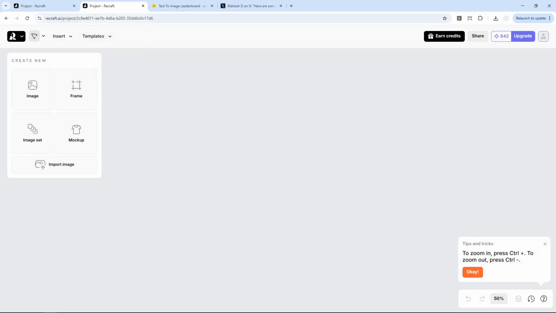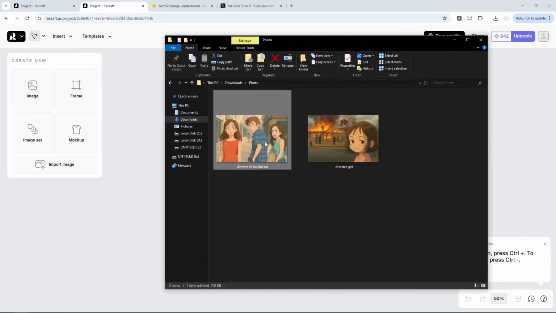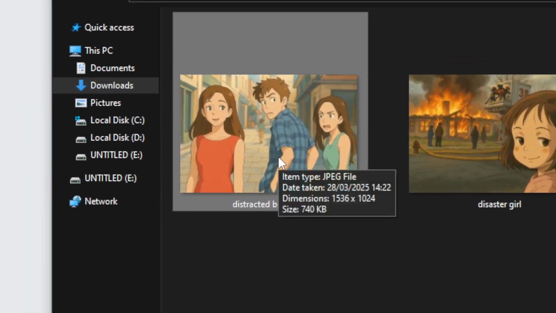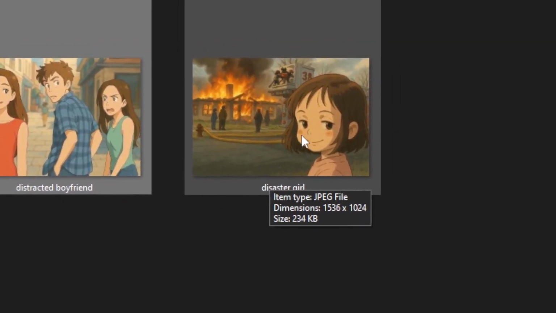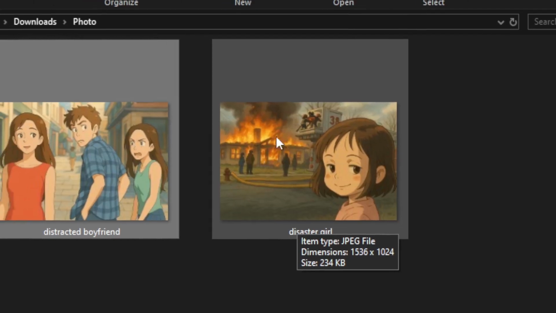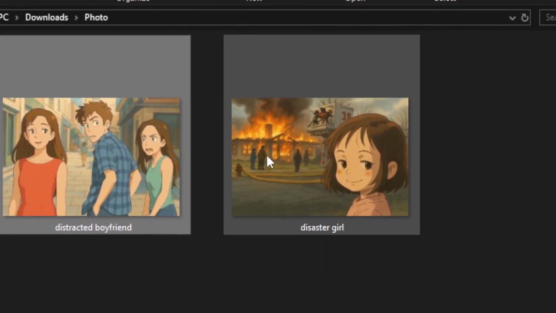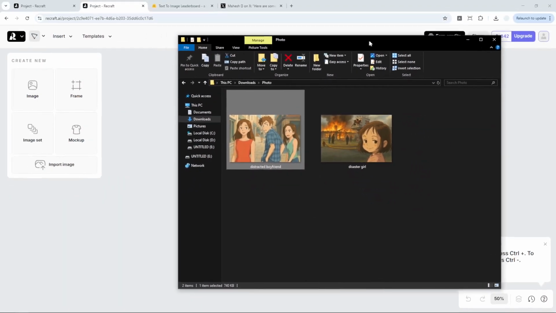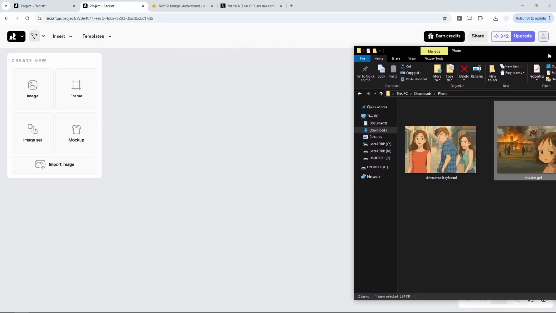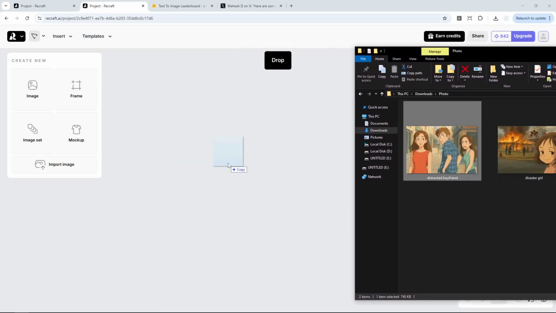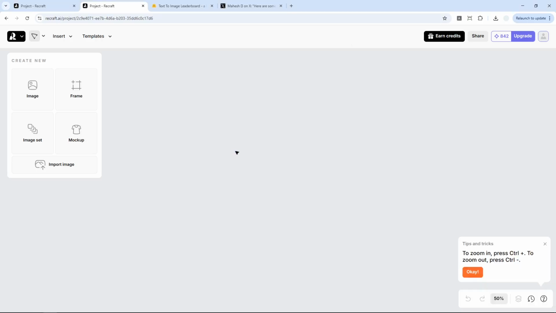And then here, I'm going to turn these two pictures into a vectorized image. So this is a picture of a distracted boyfriend. I think a lot of you know these two pictures. There's also the disaster girl, the girl smiling, and then in the background there is a burning house, which looks really funny. I'm going to upload this first picture, and I will do it again for the second picture. Alright, let me just drag and drop this picture into this canvas area, and then just wait until the image is fully uploaded.